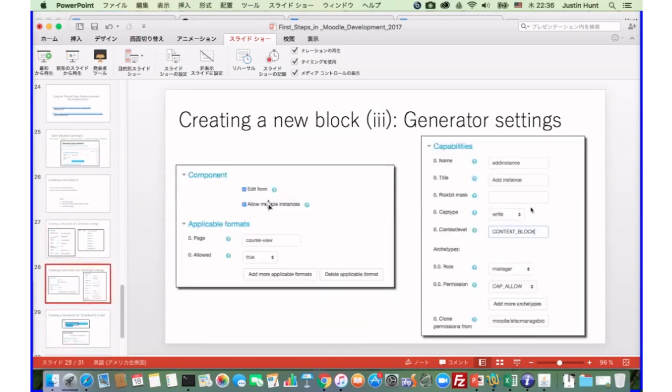In the case of a block, you'll need to specify that you want to have an edit form, so once the block has been created, the user can edit some settings, and that you can have multiple instances. You'll also need to specify where this block can be displayed or where it cannot be displayed. And associated with that, you'll need to specify capabilities, because the Moodle block requires an add instance capability so that somebody can actually add an instance of that block to a page.